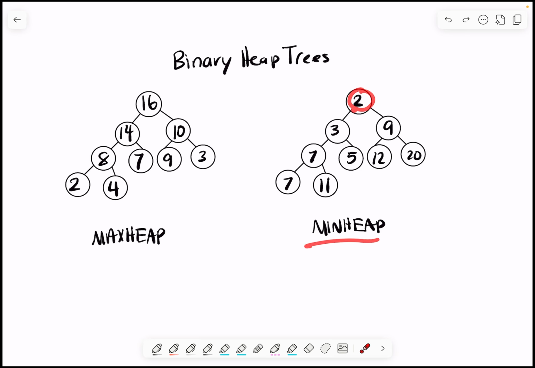In min heap, the parent is always smaller, right? Both of these are based on the parent. Here, the parent needs to be bigger than both of its children or equal to. Here, the parent needs to be smaller or equal to both of its children. So in this case, the parent here is 2, it is smaller than 3 and smaller than 9. If you go here, the parent here is 3, it's smaller than both of its children. Here, the parent is 9, it's smaller than both 12 and 20. And then the equal part, here the parent is 7, it's definitely smaller than 11, but it's actually equal to 7. So that's fine. The parent can either be smaller or equal to both of its children.